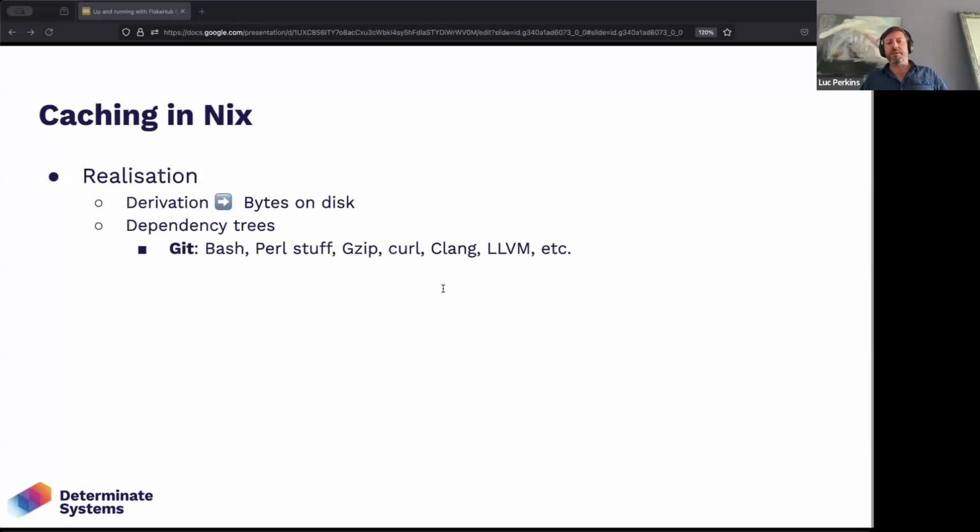So if you're realizing a derivation for a version of Git, for example, Nix has to realize the derivations for a lot of things inside the dependency tree. In this particular case, you've got bash in there, you've got a couple Perl things, gzip, curl, clang, LLVM, and some other very obscure stuff that I don't quite understand myself. And those derivations, of course, have their own dependency trees that Nix in turn needs to realize.